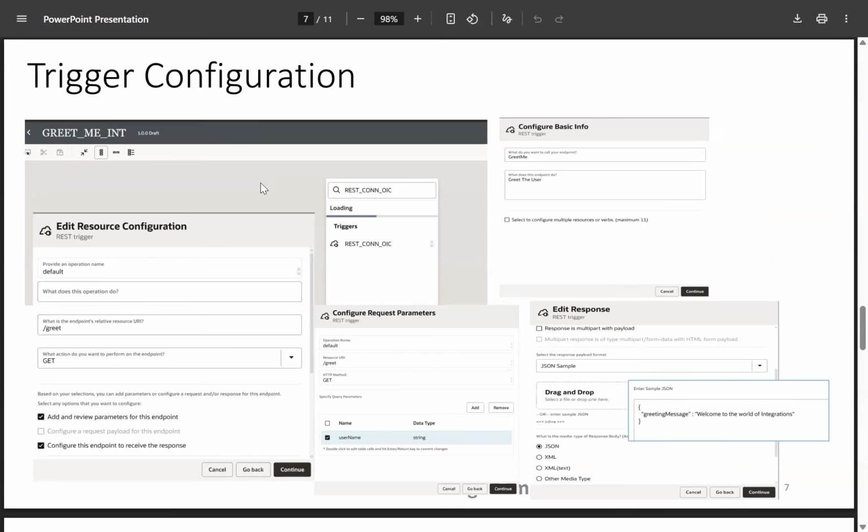Then what you have to do is click on a plus symbol, wherein it will ask you what kind of connection, which particular trigger, you want to select. You select the REST connection trigger which we created in the first step. And then the very important one: as we want to configure our REST configuration, or nothing but a trigger configuration, with input and output, you make sure that you select the first option, add and review parameters, and also configure this endpoint to receive the response. What we are telling is we want to design the integration which takes one input parameter and also provides a response, the JSON response.